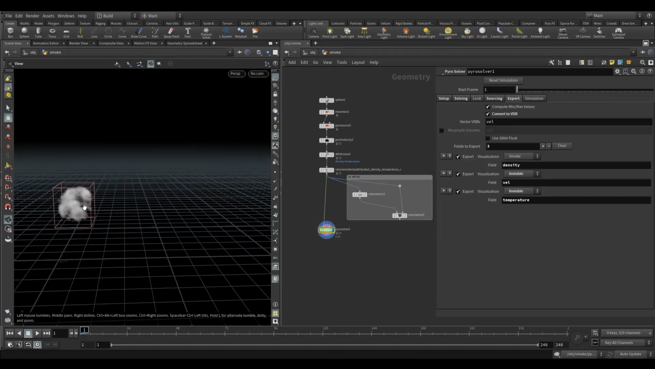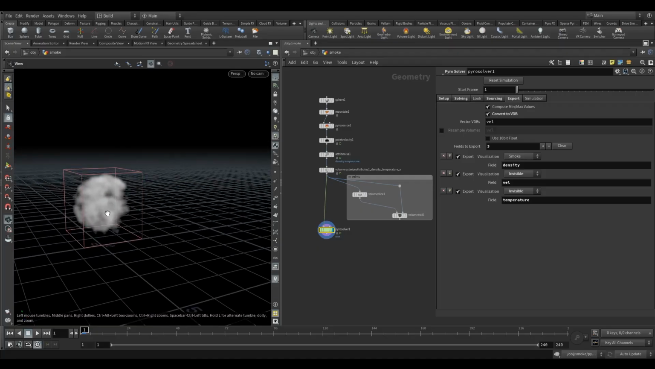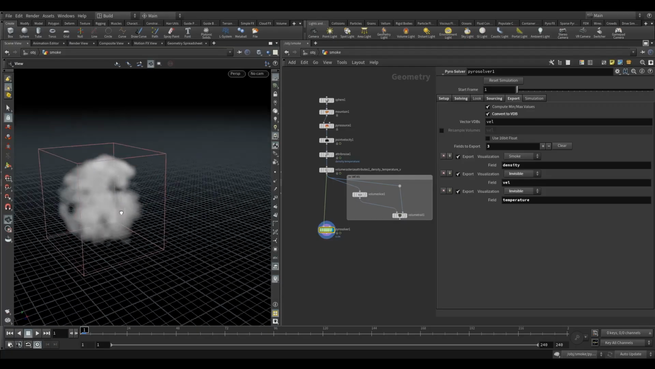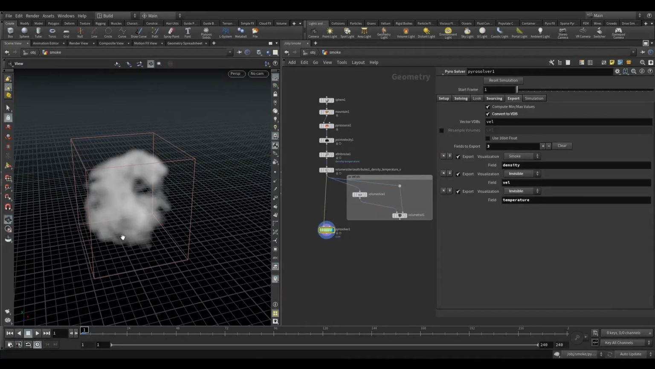So I want to cache this out now. These can be very heavy simulations, and very heavy on your computer as well in terms of disk space, how much they use up.